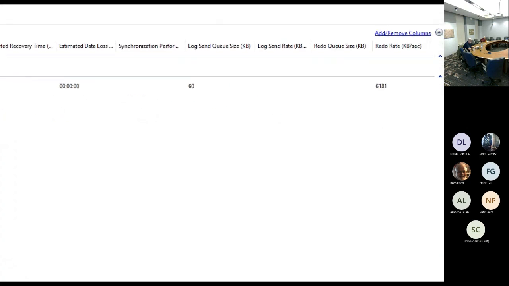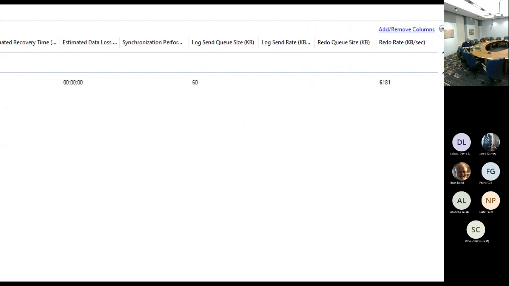But this basically tracks that slide that I had, or a series of slides that showed you that round trip process. So the log send queue size is the size of data that is on the primary waiting to go to the secondary. Log send rate is how fast that data is being transferred over. The redo queue size is the size of data on your secondary waiting to be applied. And then redo rate is how fast that data is being applied. As I said, right now, not terribly exciting because there's no activity.